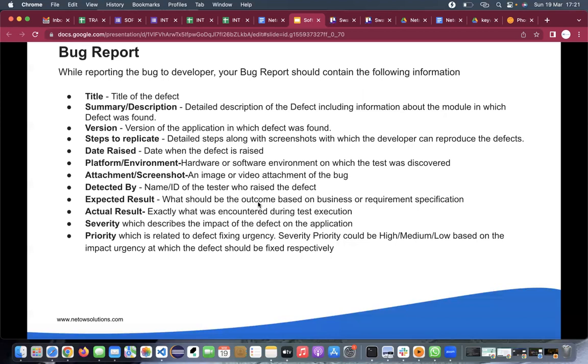Now, if I want to write a tangible title for a bug report, I would say, "Unable to log into accounts with valid information." So when they see it, they know that this person cannot access their account or cannot create an account. Now, your summary or description is a detailed description of what you faced while you were using that application.